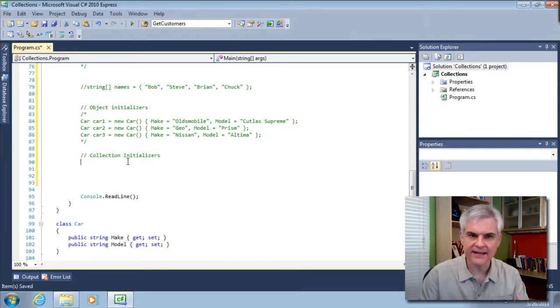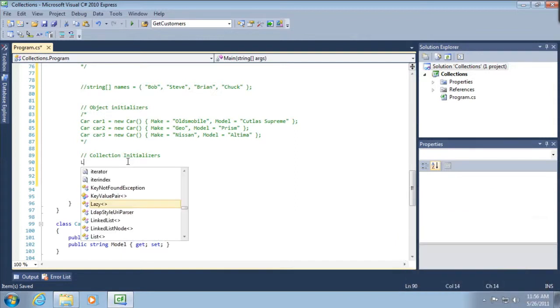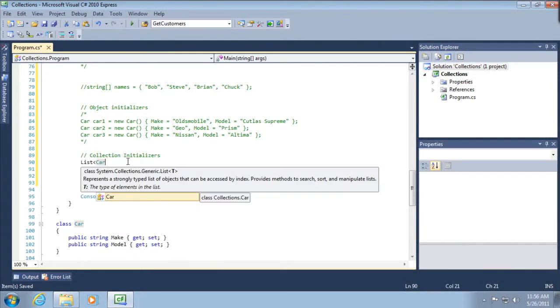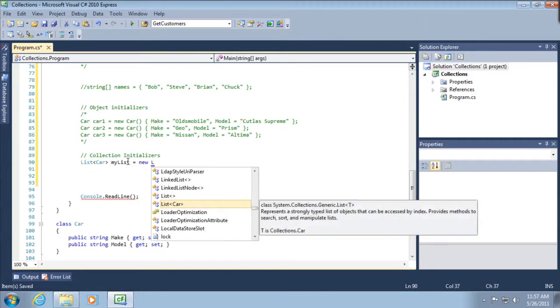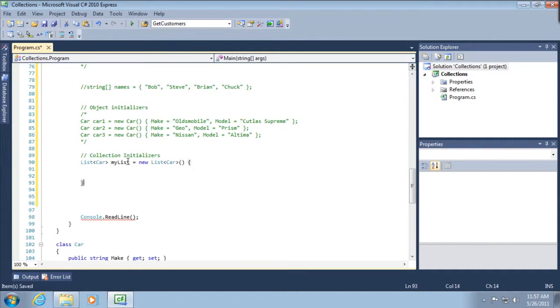So just simplify it and understand that you can use the same sort of syntax for initializing new objects with the initializer syntax within the context of a collection. So watch this. We're going to create a new instance of a list of type car, new list of car. Now I'm going to open and close some curly braces here, and between that I'm going to type in new car.